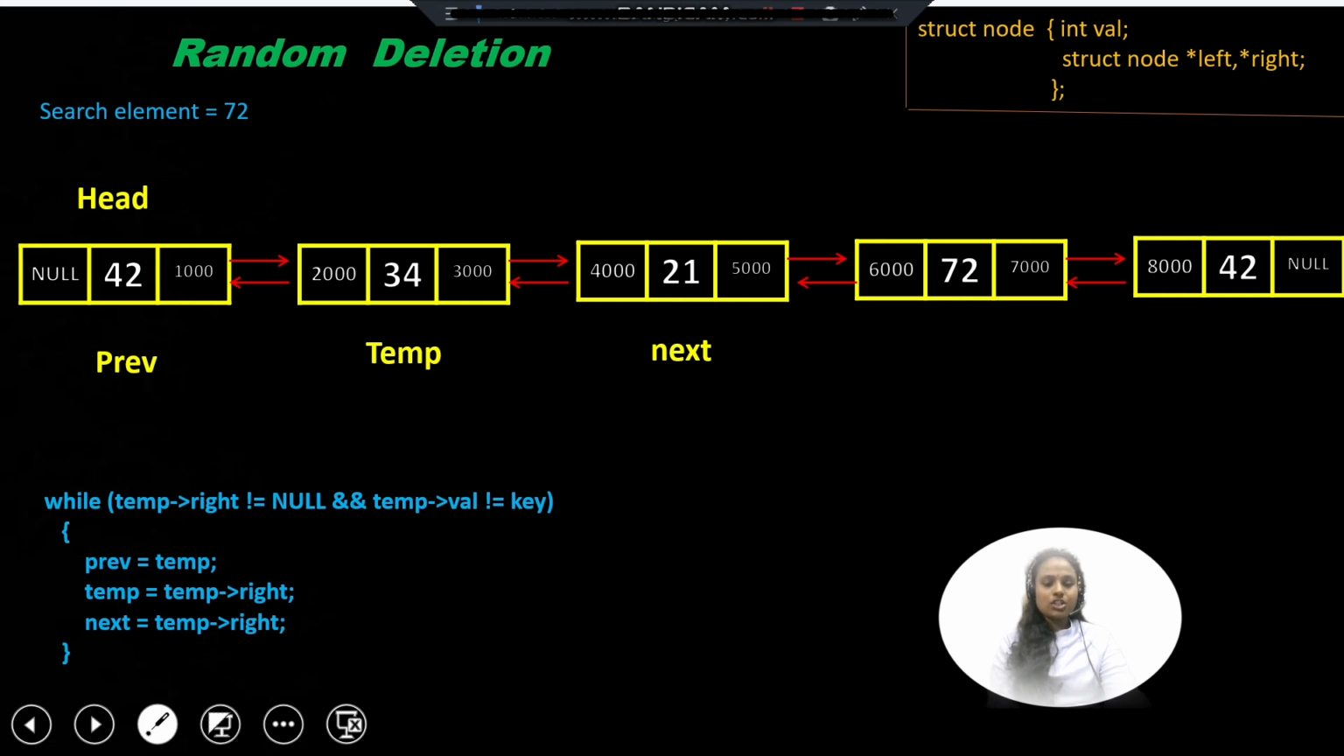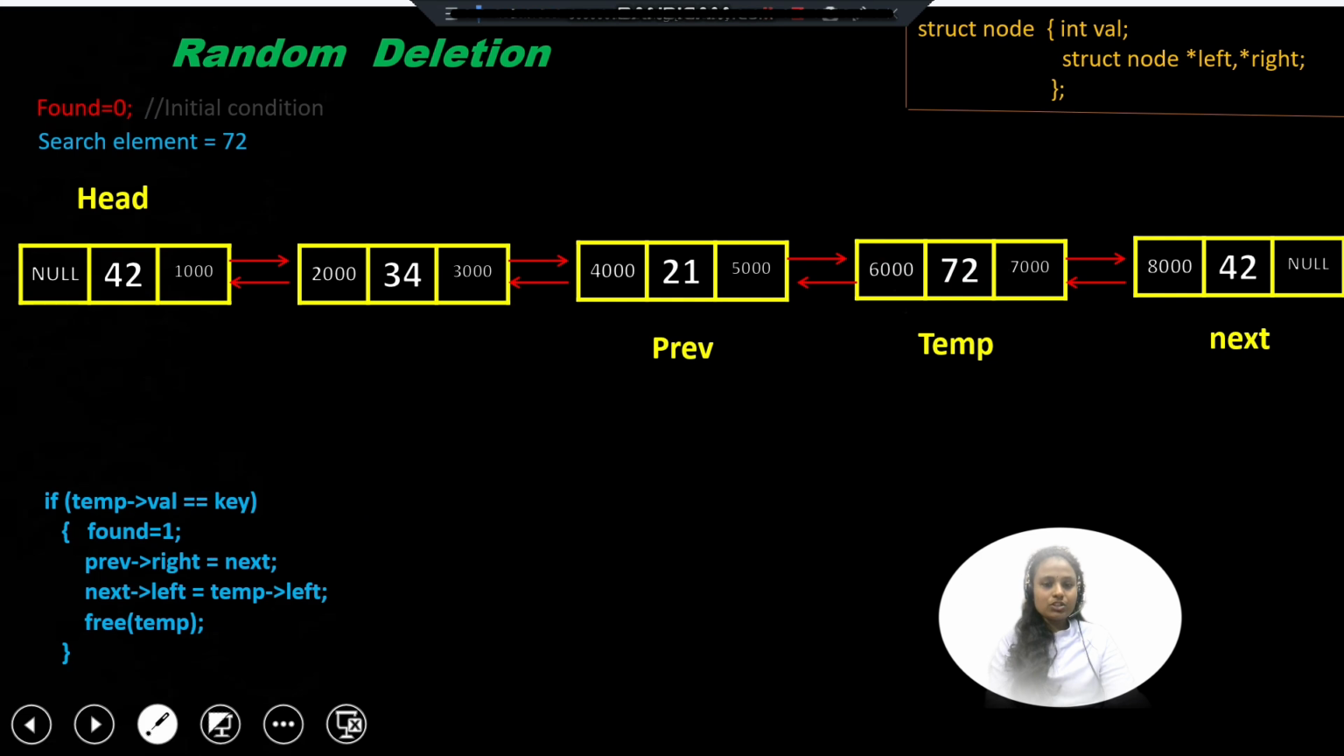And for the second iteration, the same thing happens because both the conditions are true, and the pointers prev, temp and next are shifted to the next nodes. And again the third iteration happens. But for the fourth iteration, we check for the conditions. The first condition, temp of right not equal to null, is true, but the second condition, temp of val not equal to key, is not true because we've already reached the search element. So our iteration stops here, and we have reached the search element.